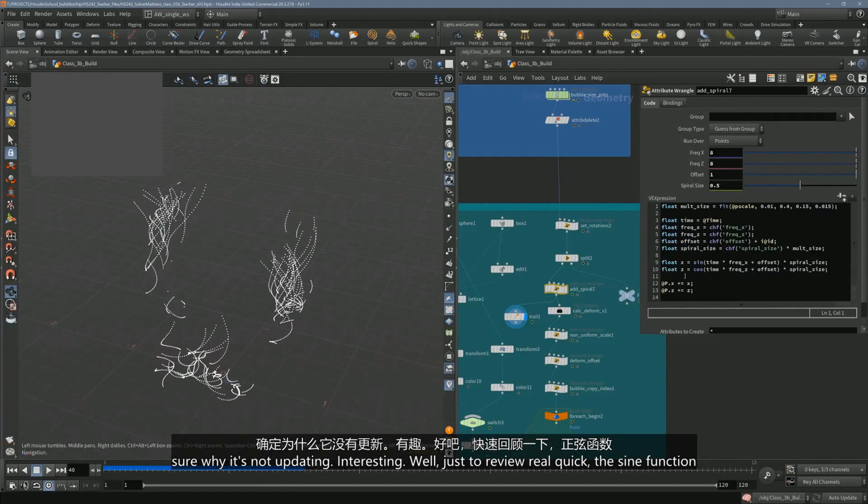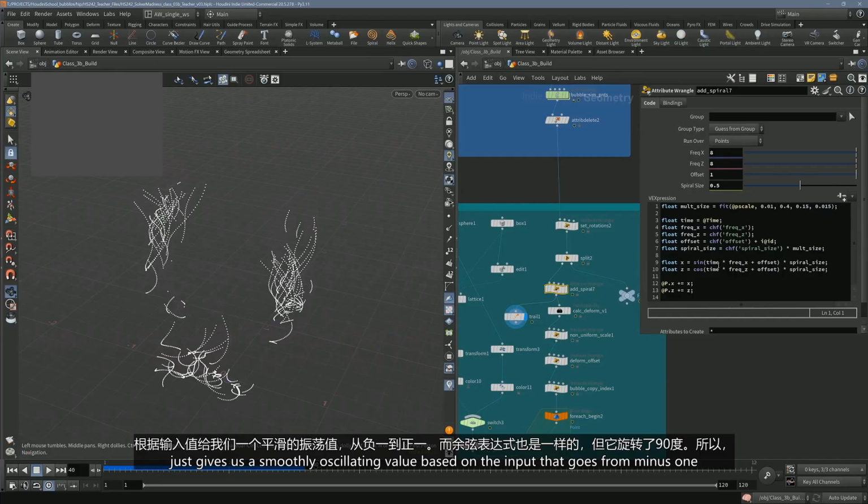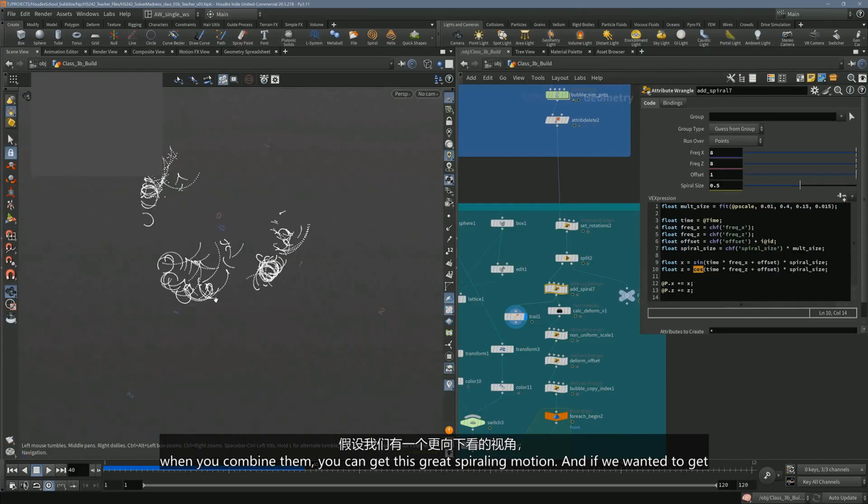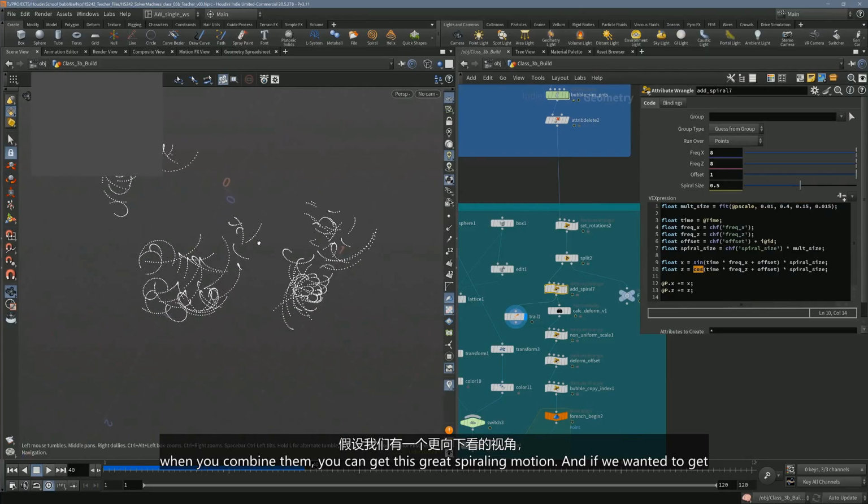Well, just to review real quick, the sine function just gives us a smoothly oscillating value based on the input that goes from -1 to +1. And the cosine expression is the same, but it's rotated 90 degrees. So when you combine them, you can get this great spiraling motion.